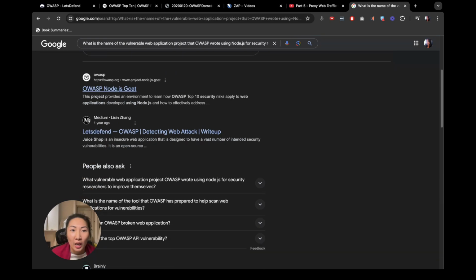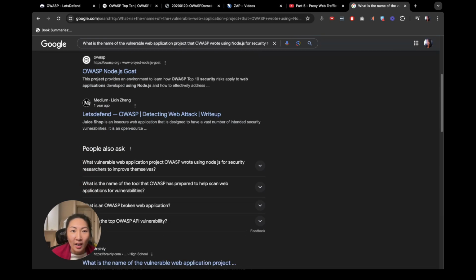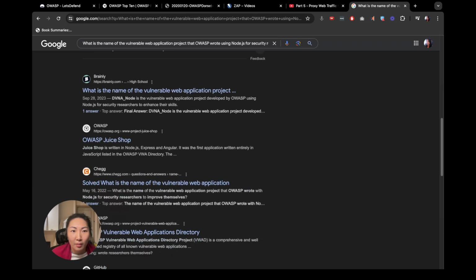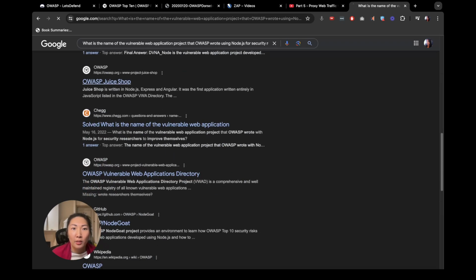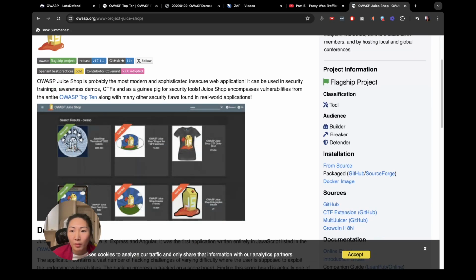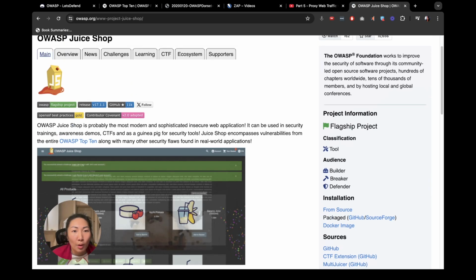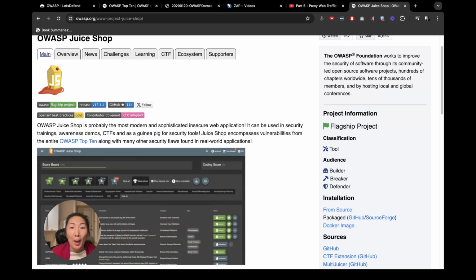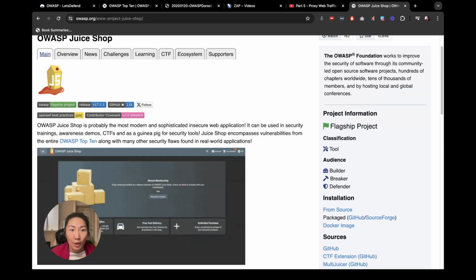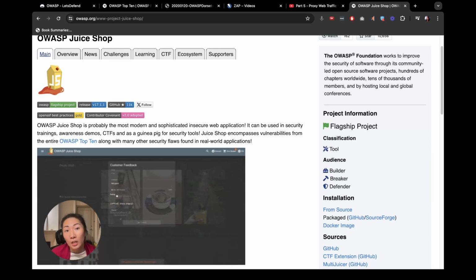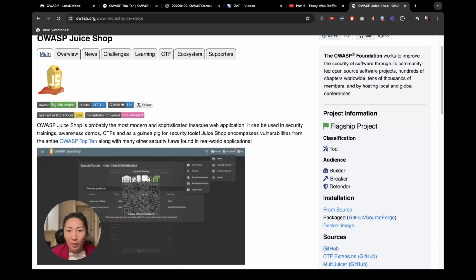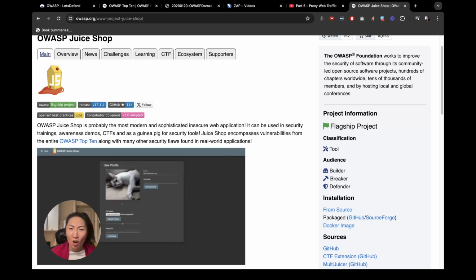And everywhere I looked, I didn't find it until I stumbled upon Li Xing Zhang's Medium blog. And it was right here. Juice Shop. Let's take a look at that though. It's probably the most modern, sophisticated, insecure web application. Can be used in security training, awareness demos, capture the flags, and as a guinea pig for security tools. Juice Shop. It's kind of hard to say.